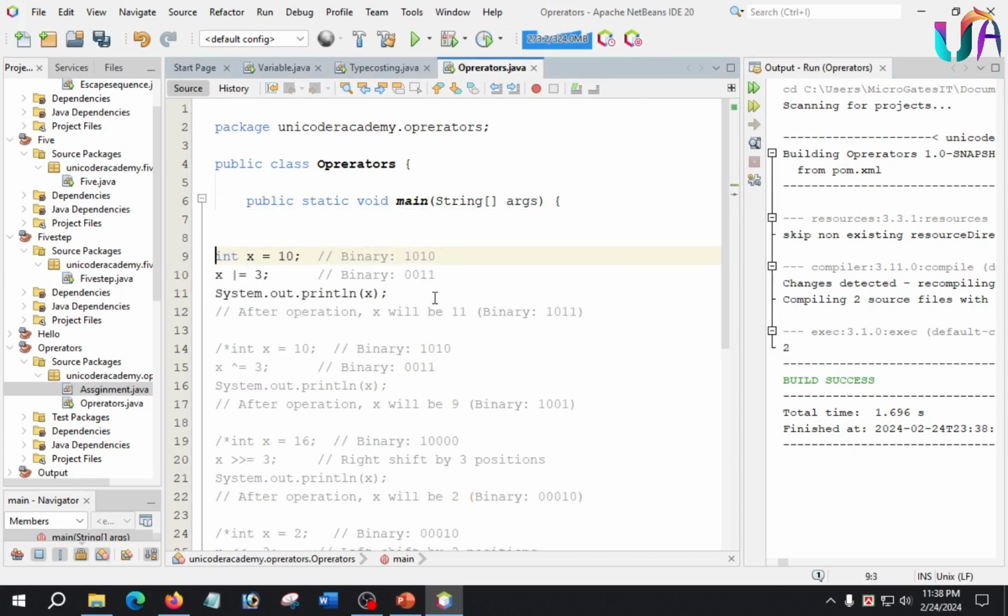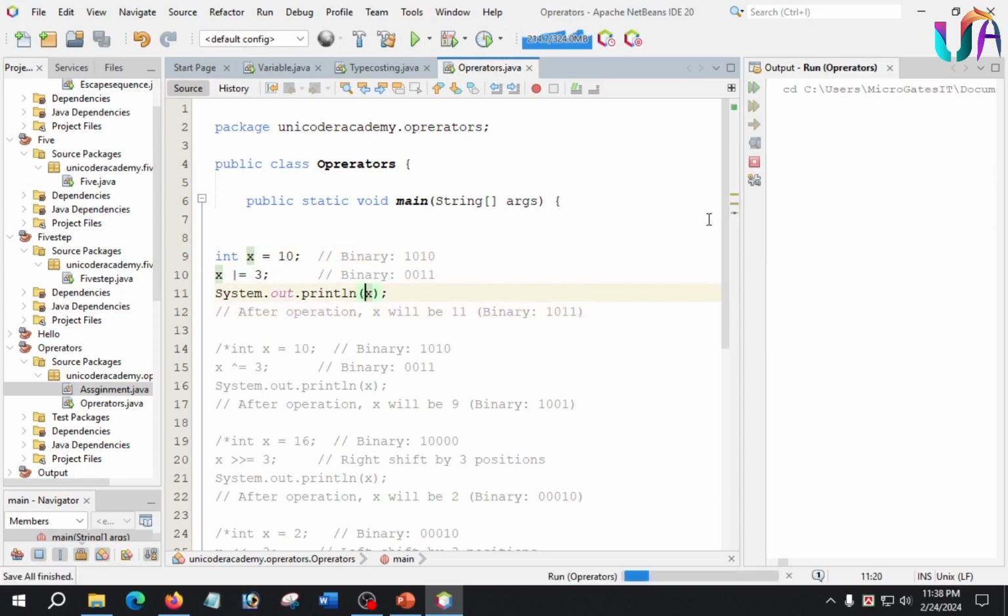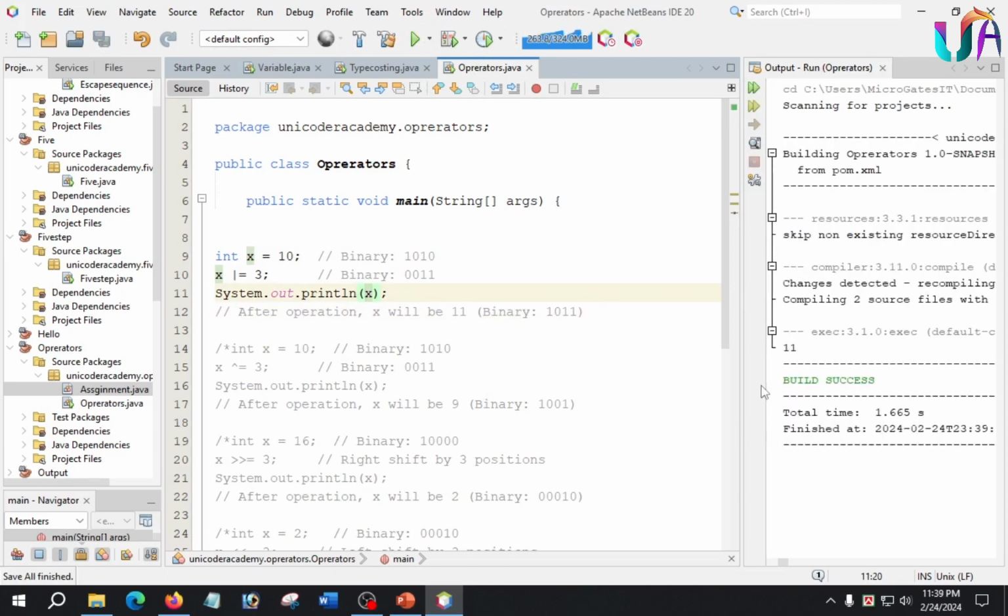Next we have the OR operator. So what will happen with these OR operators? You can see after the operation x will be 11 and the binary is 1011. Well, this is 11. Build success. So that is how the OR operator works.